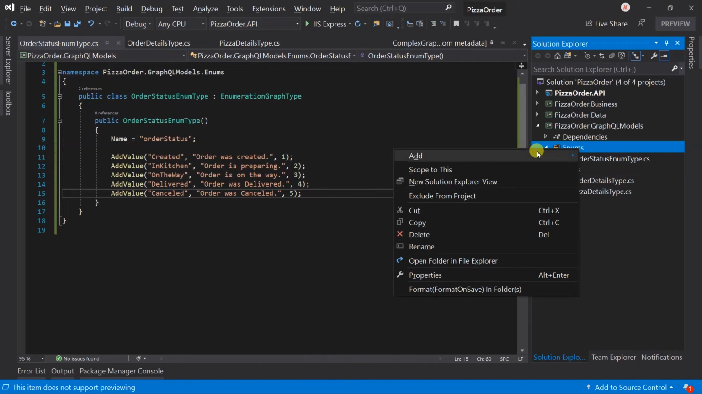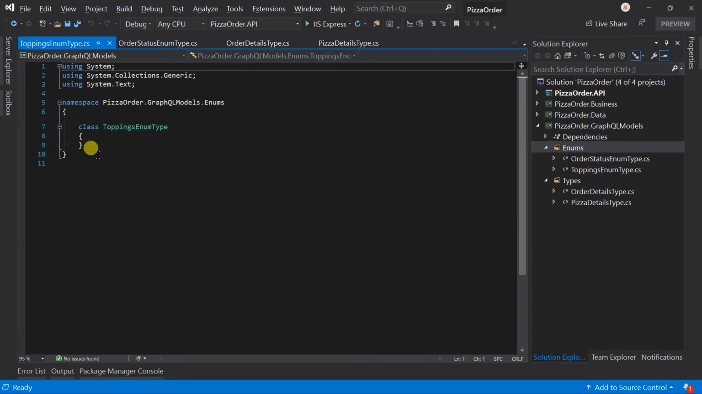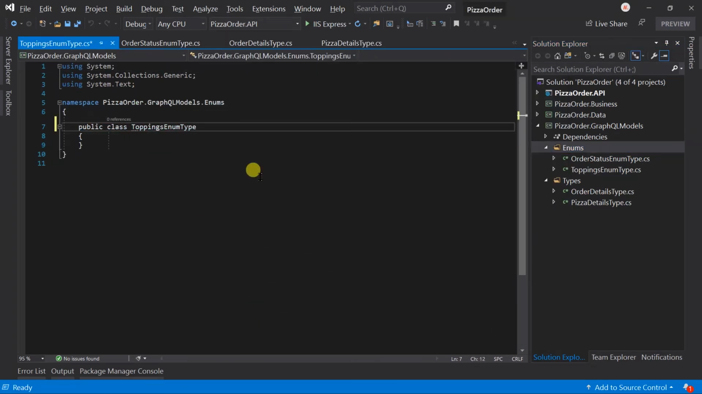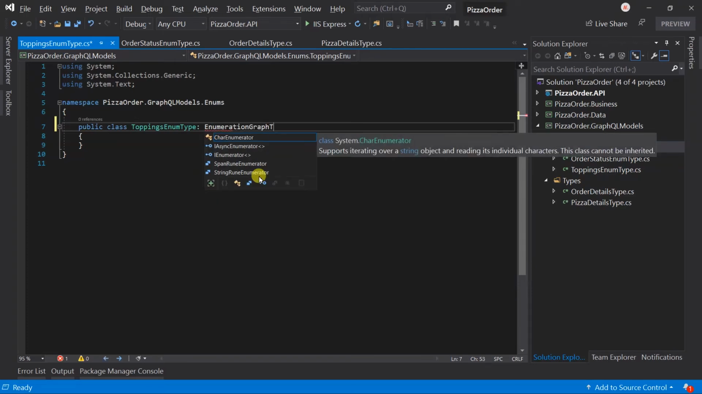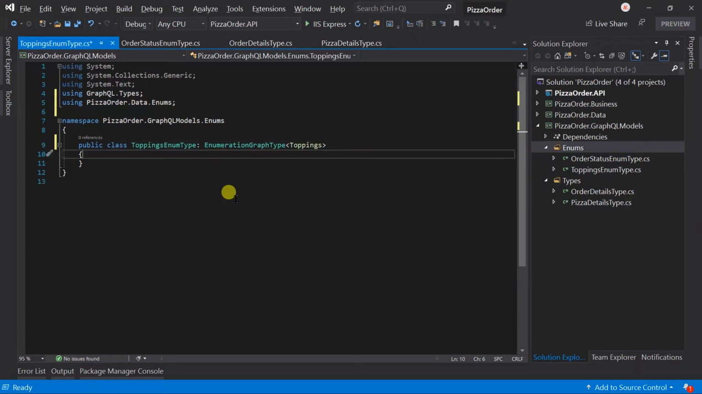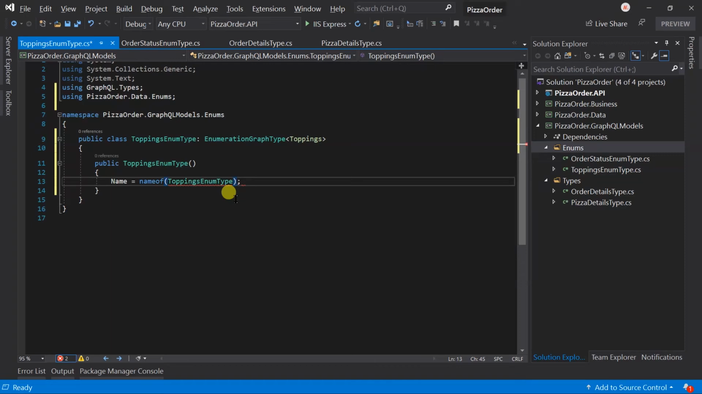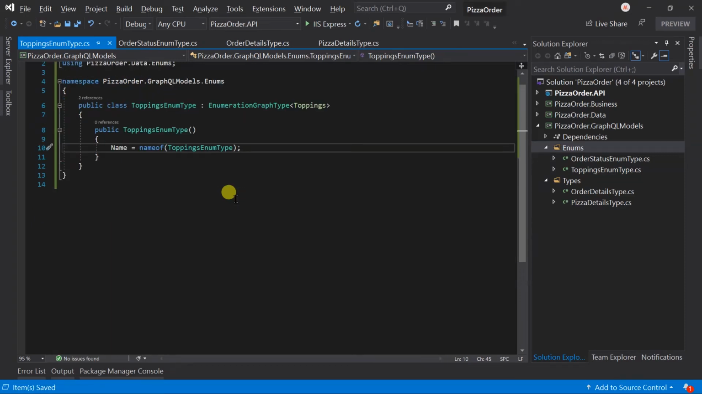Create a new class for a ToppingEnumType. Inherit it from the EnumerationGraphType. But here we will pass the enum type in a generic parameter. Within a constructor, set the name for this type. Our GraphQL types were created.